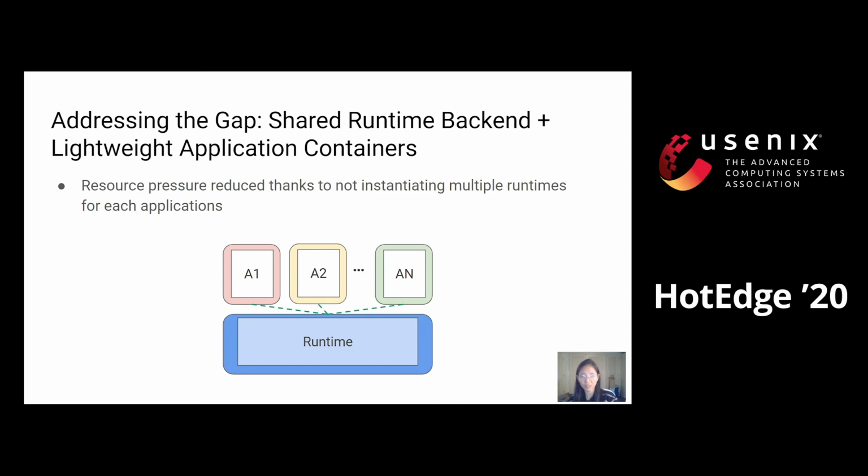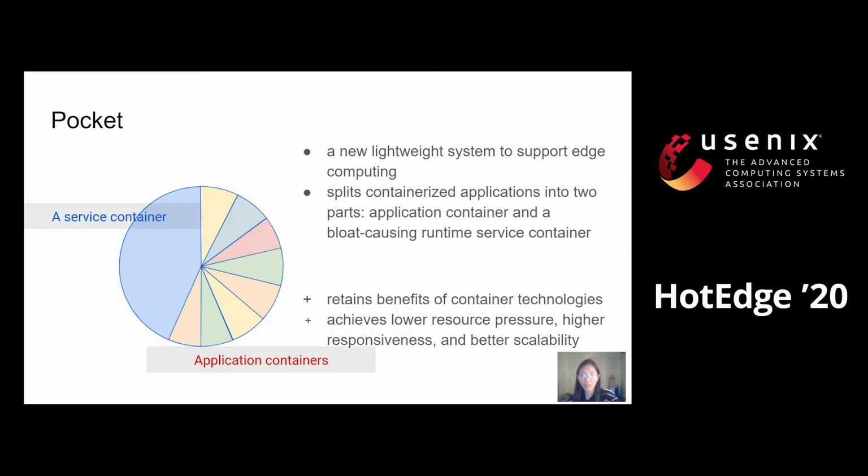separate runtime instance. We prototyped this approach in a system we call Pocket, a new lightweight system to support edge computing. Pocket aims to achieve the aforementioned goals by splitting a containerized application into two parts: service container and application containers. With Pocket, one service entity serves multiple application entities. As a result, application entities themselves may contain only essential workload-specific data, and it leads the application to have a smaller resource footprint.